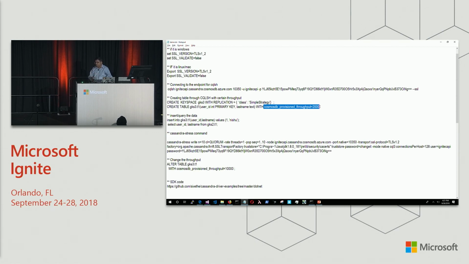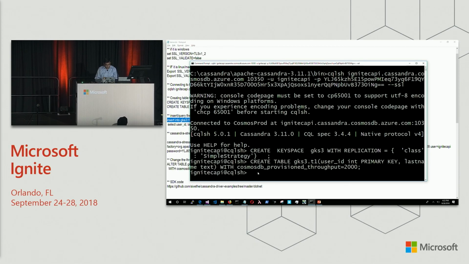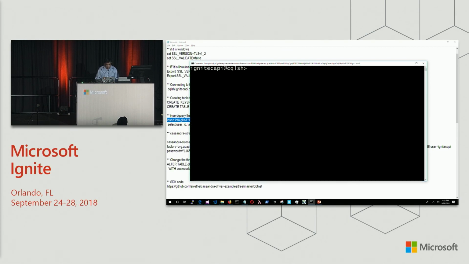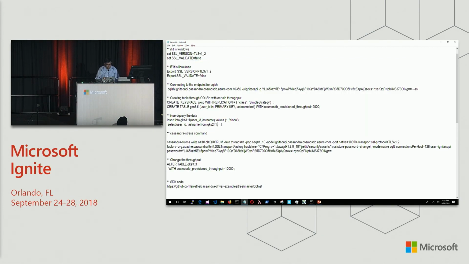If you provide this parameter, it comes on the wire as an extra payload, and we can get this information, right? So once it is done, of course, what can you do? You can insert data into that. You should be able to select, and let's make it where user ID.